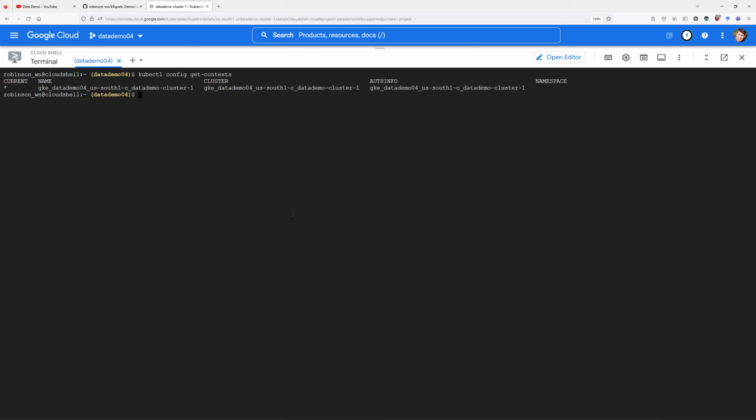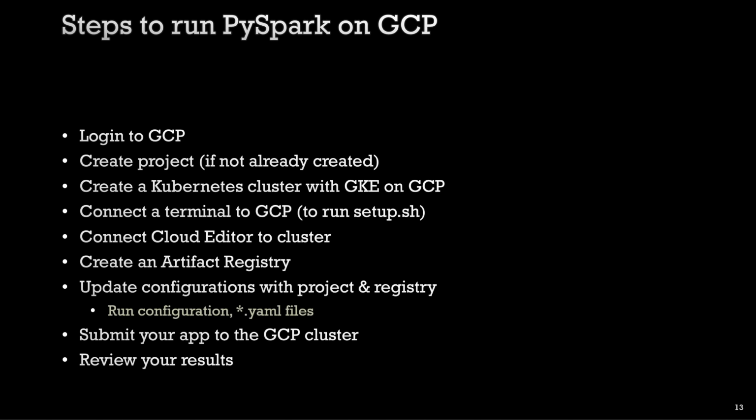So we're pretty much ready to go. Let's go ahead and open up our editor and see what that looks like. And then we'll go ahead and continue on with our steps. And our steps are going to be to, well, we did these steps. Next step, we're going to run this setup and connect our cloud editor to the cluster. So I'm looking right now at these two steps.